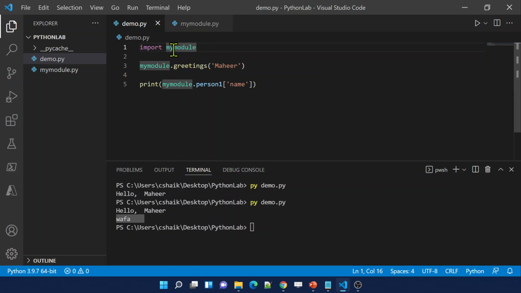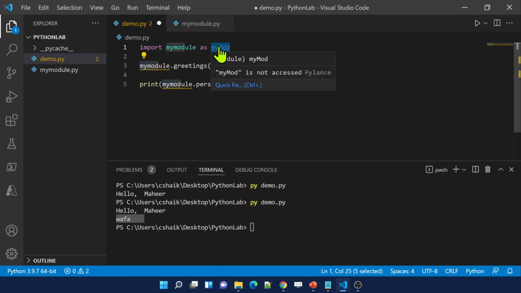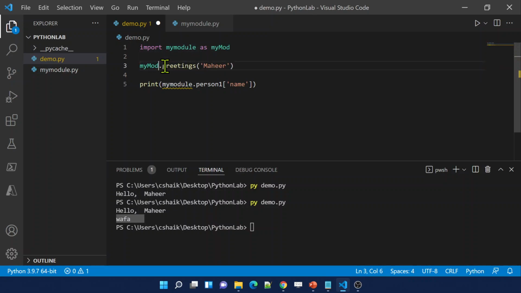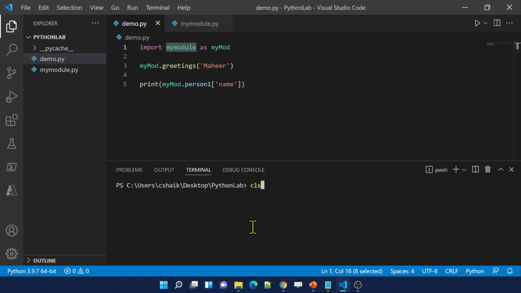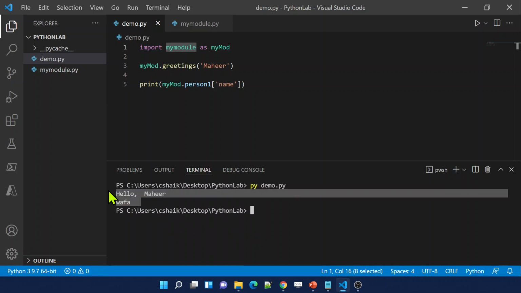Not only this, for some reason if you feel the name is lengthy, and you want to use an alias name, then you can use the as keyword here and maybe say my mod. I gave it a short name. The moment you give a short alias name to the module, you can use that short name here: my mod dot greetings, then my mod dot person1. This is an alias name we created for the actual module name. Let me save these changes and run this code also. See, I am able to print this one also.